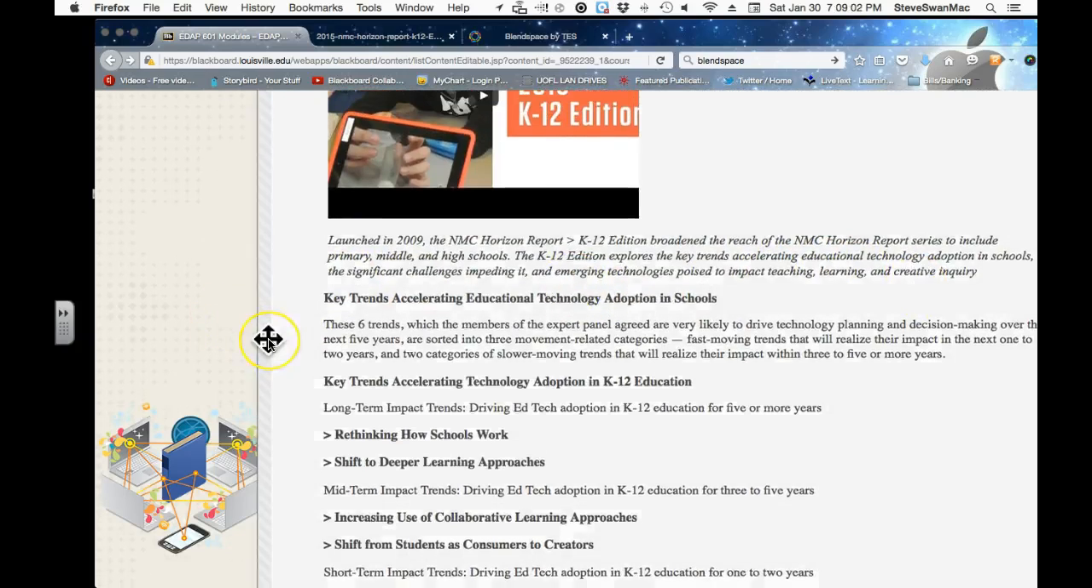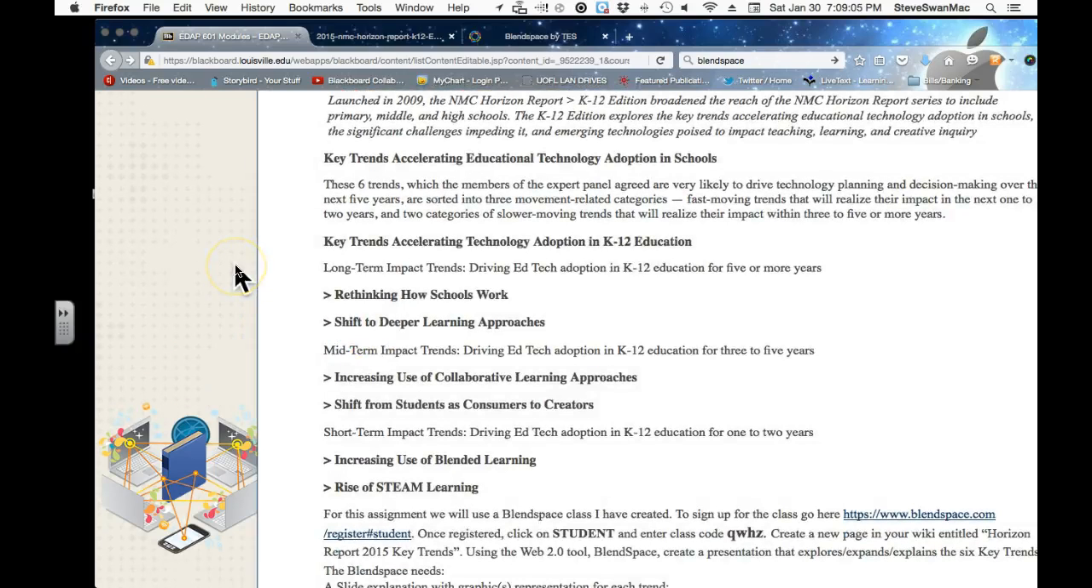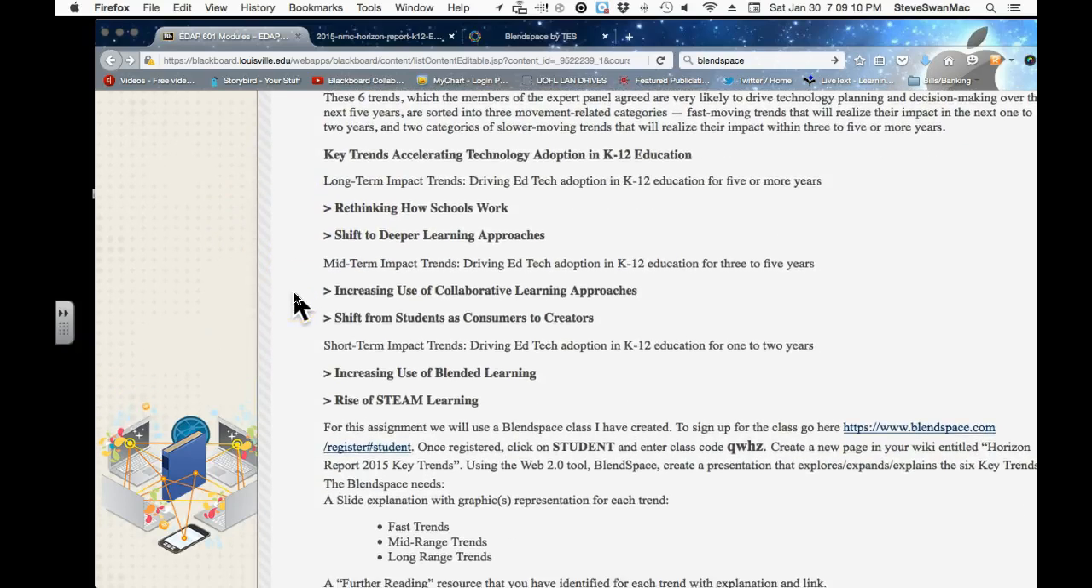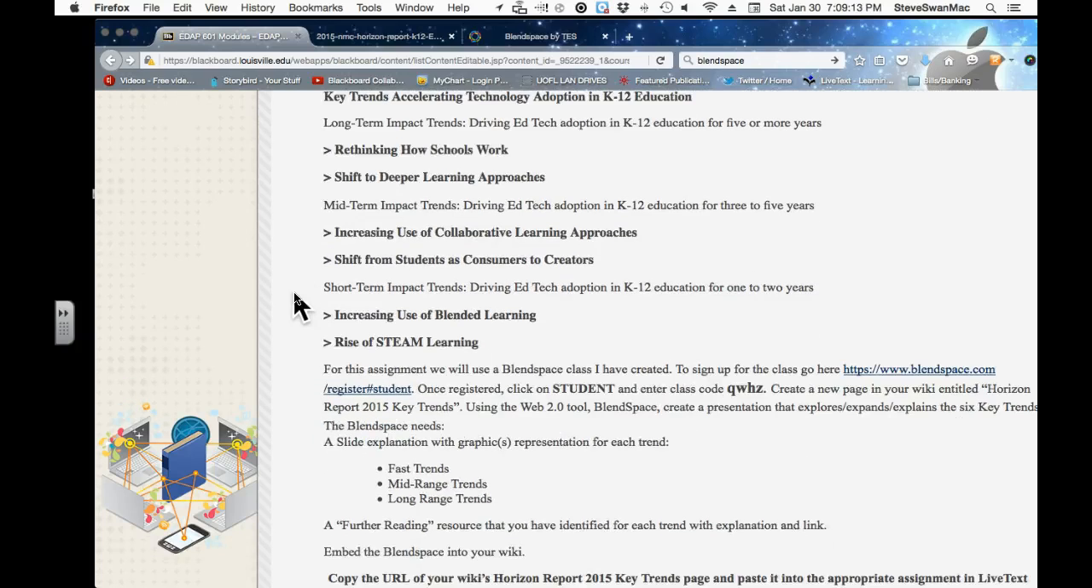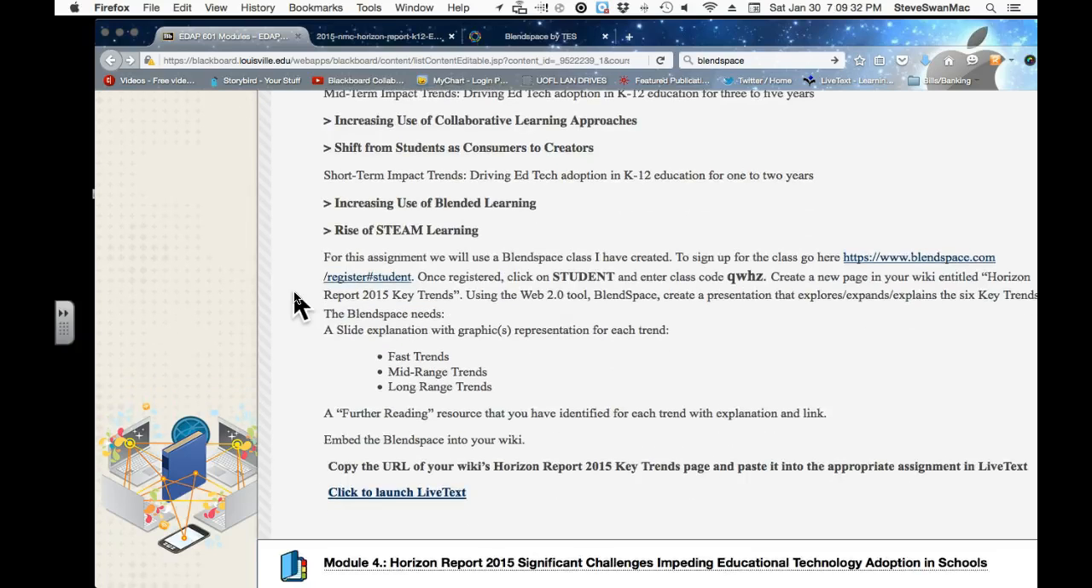So we are going to be looking at these key trends that are accelerating technology adoption in schools. As you can see, the Horizon Report has broken that down into long-term, mid-term, and short-term. What I want you to do is build a Blendspace that explores these trends, and it will be divided into fast trends, mid-range trends, and long-range trends. You're going to explain them to us, in other words. And then I'm asking you to find one further reading resource that you have identified for each trend, with explanations and a link.